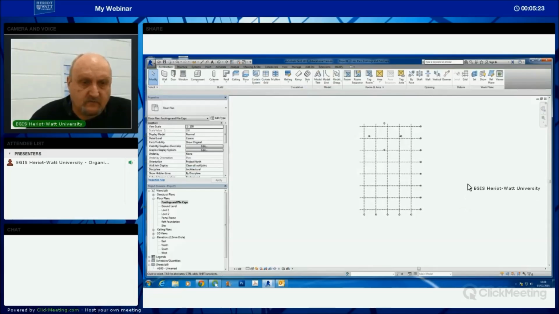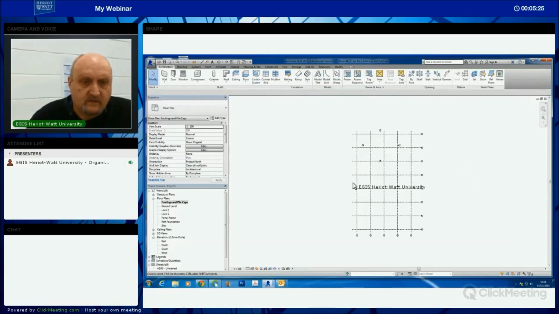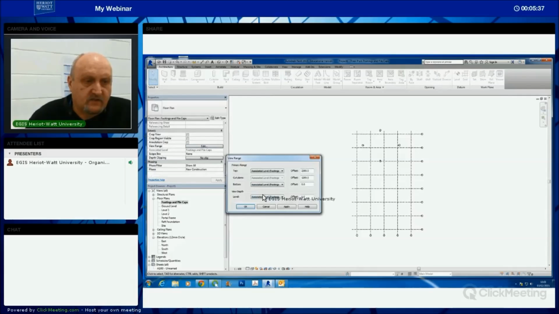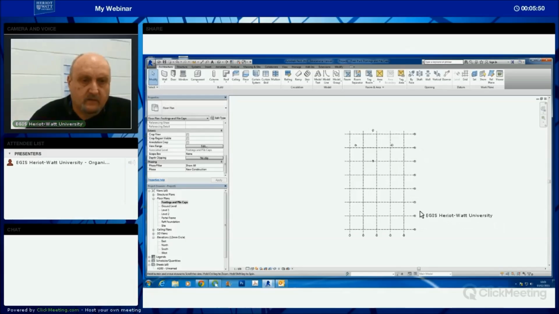Not quite finished because we've got to change the view range of this lowest level here. So with nothing selected, make sure, just by hitting the escape key a couple of times, scroll down to view range, edit, and change this view depth to unlimited so you can see all the way down. And also the cut plane is set a wee bit high at 1200. If you change that to 200, apply that and OK that.